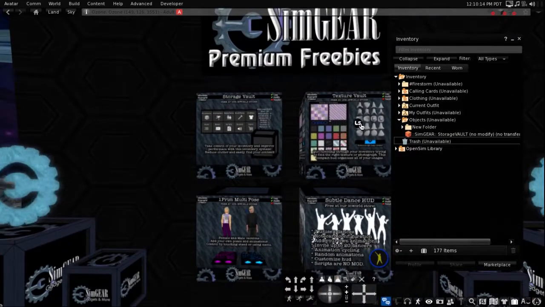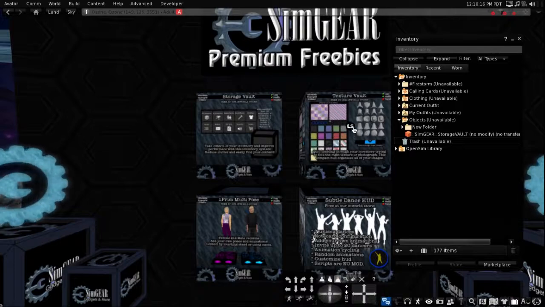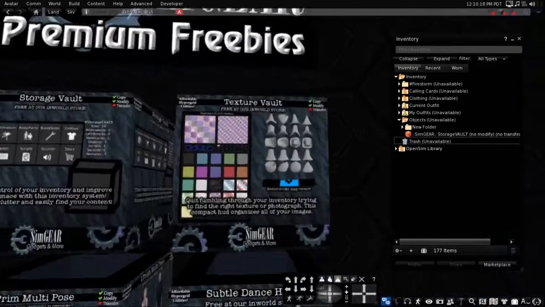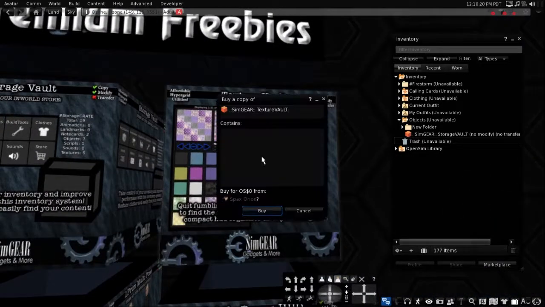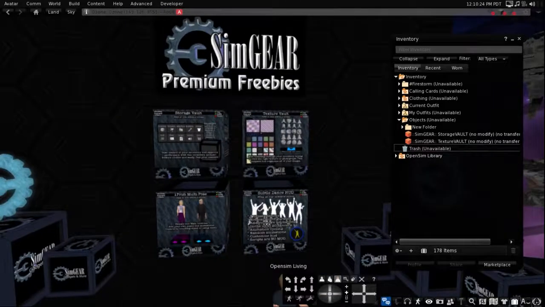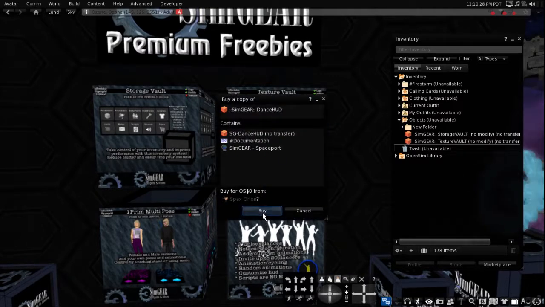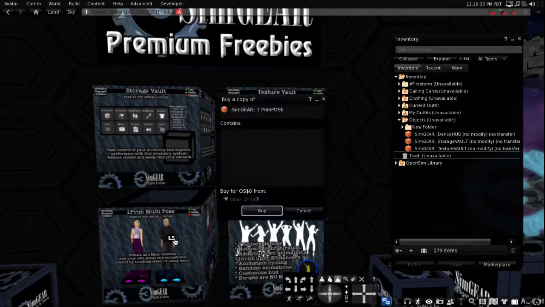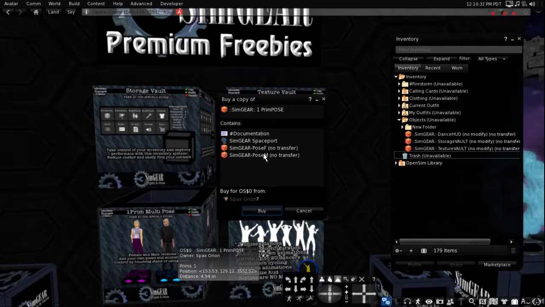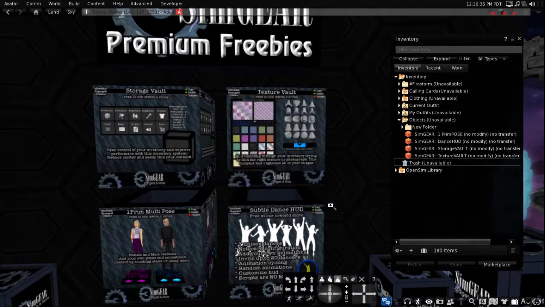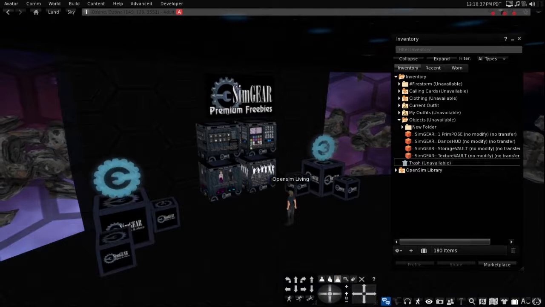Maybe, if I'm going to be collecting a lot of pictures, I want to get a copy of the texture vault. These are all free items that I made for you guys, so you might as well come and get them if you want them. I have a dance HUD. And then I have a 1 prim post stand, a male and female version. Why not? Get them, they're free.